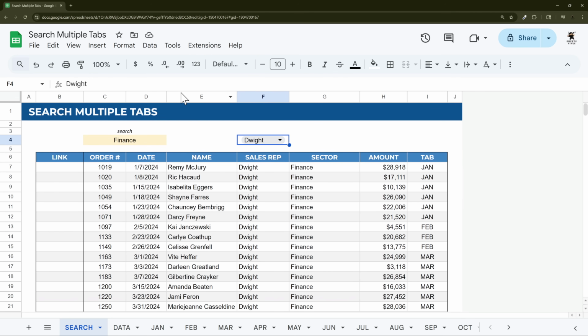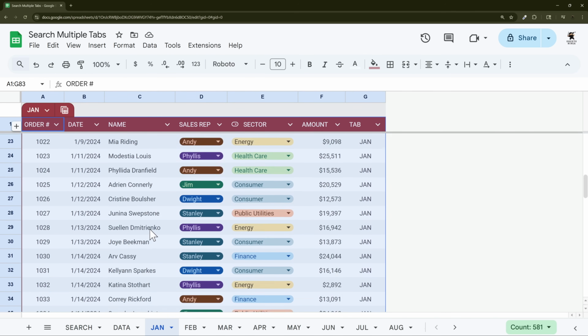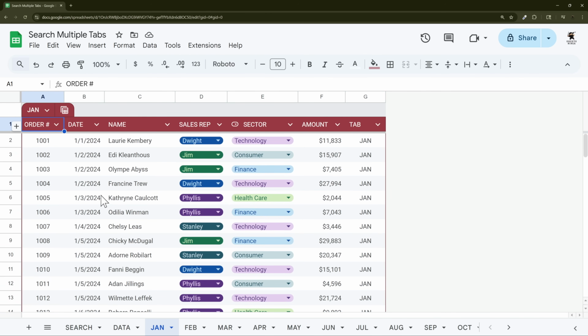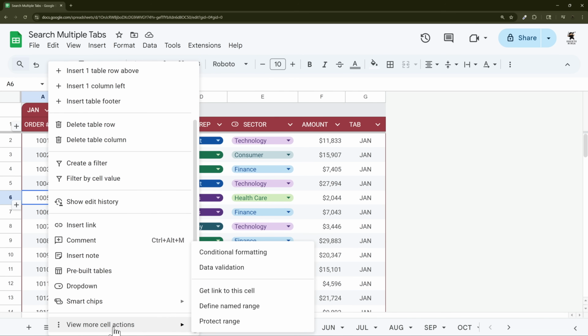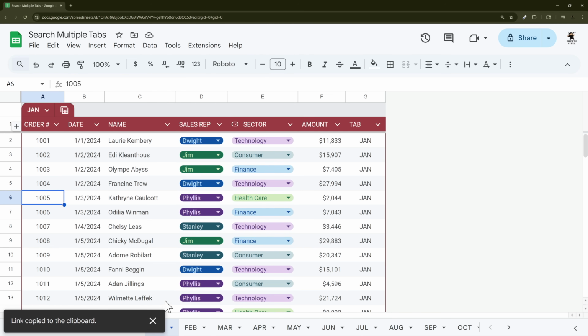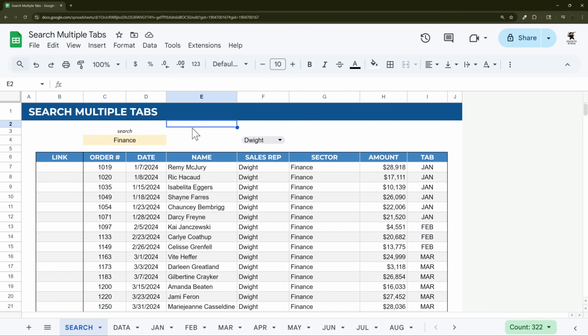Now let's look at how we'd add these links. How would we then link to this row and figure out how to get to this one in January instead of having to search it manually? So how do we get a link to a cell? If we right click on a cell and then view more cell actions, there's a "get link to this cell." So if we do that, and then let's go back to our search and paste it up here.